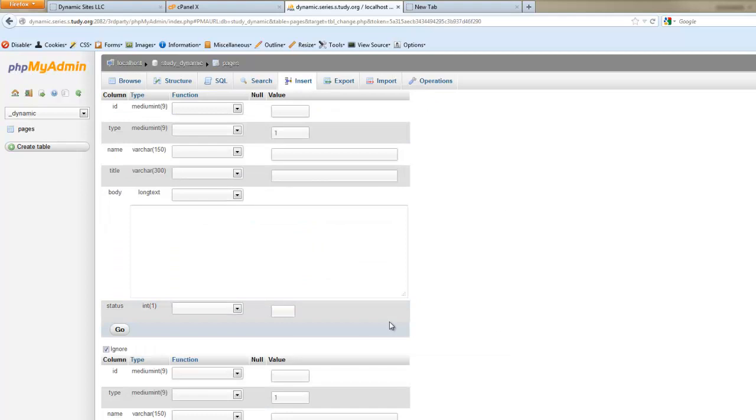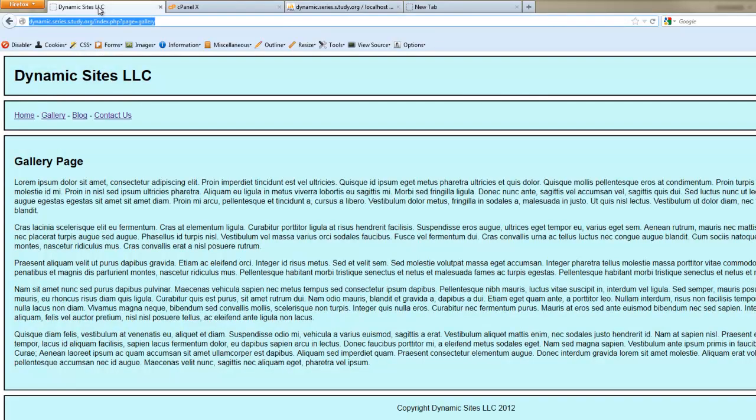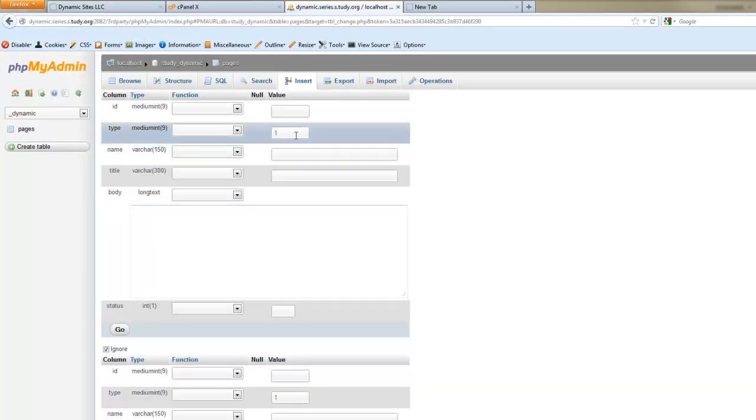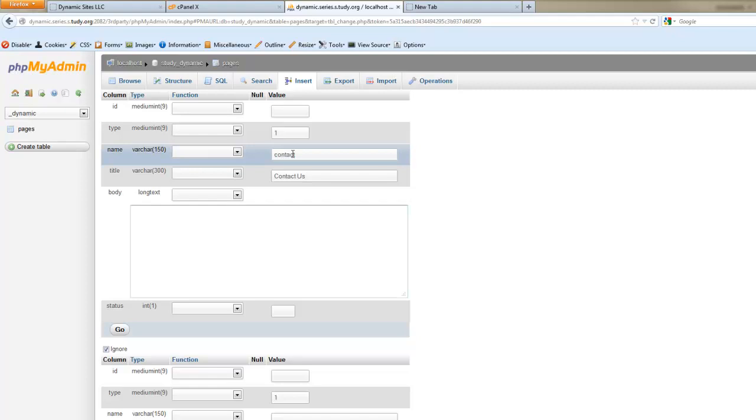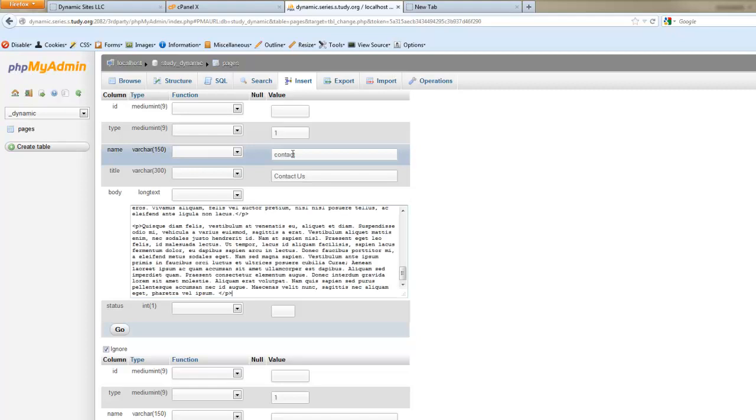So let's click insert, and if I remember right, it's contact. Yes, contact us, and the name we gave it was contact. So give the name contact. I'm going to give it a title of contact us. Control V to paste the body. Status of 1 because we want it to be live.